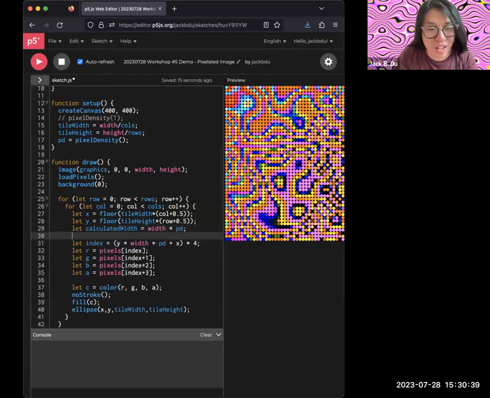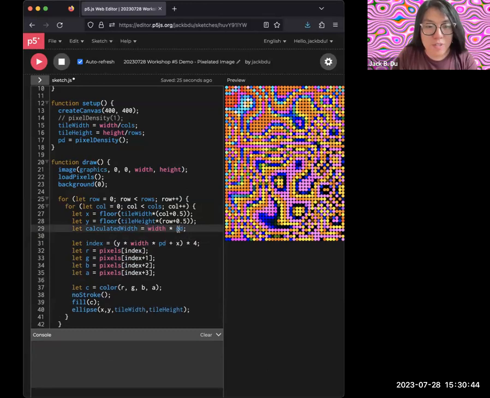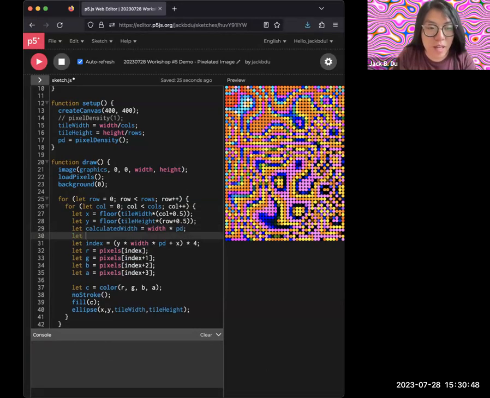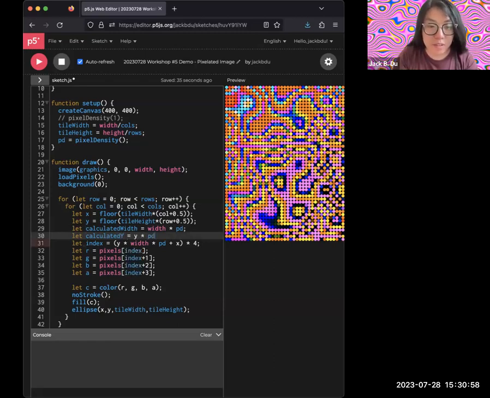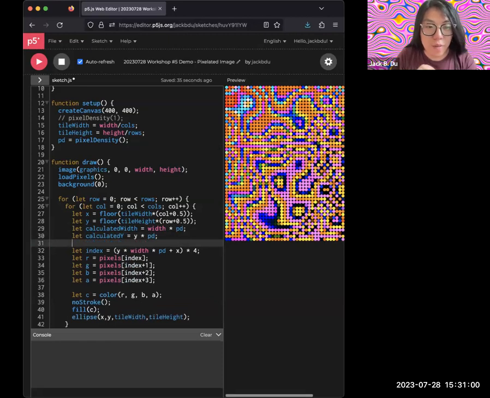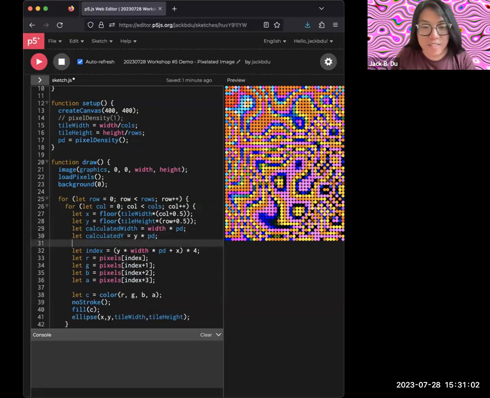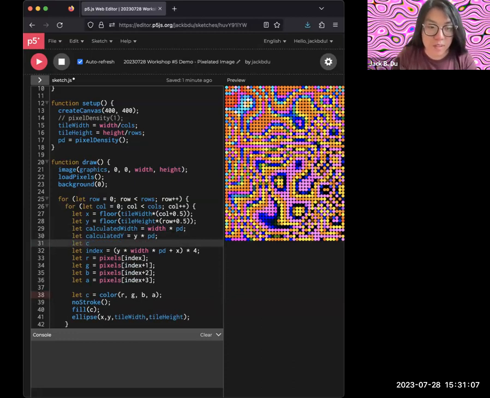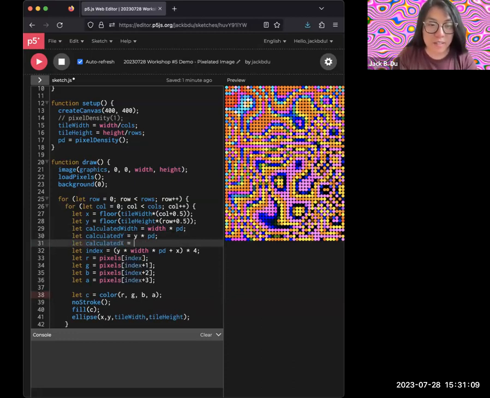Height is not used, so we don't need to worry about height. So for instance, my pixel density is 2, which means my actual width is 800. And then what's the calculated Y? That'll be Y times pixel density. So if the Y coordinate is 10, it's actually 20 in the higher pixel density. And what's the calculated X? That's X times pixel density.